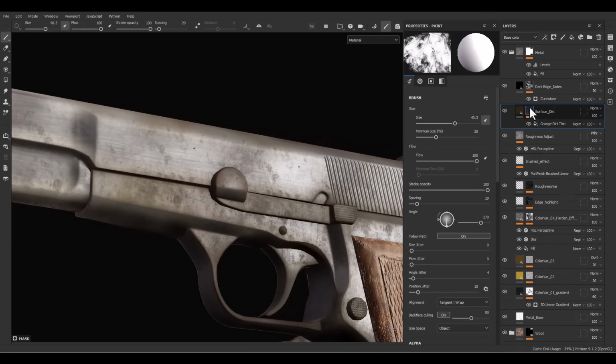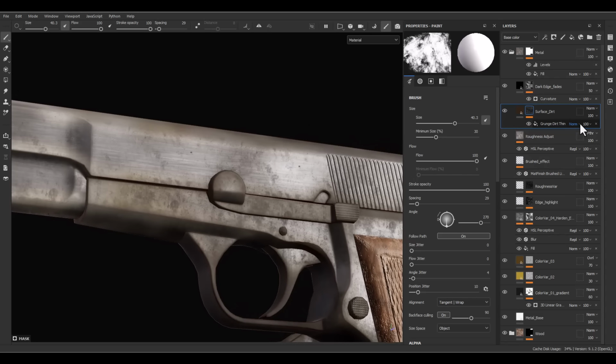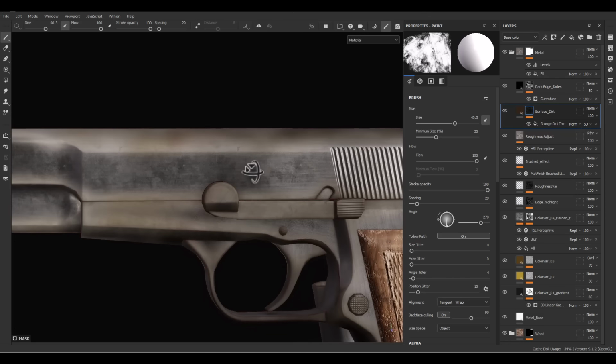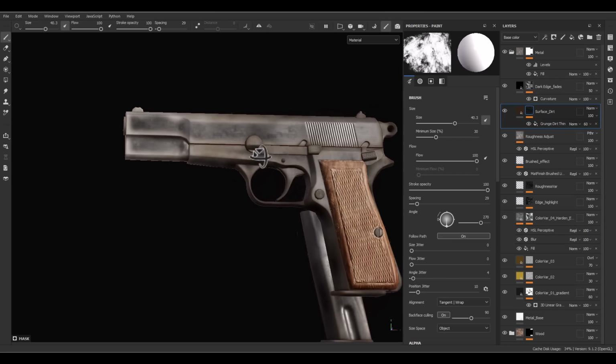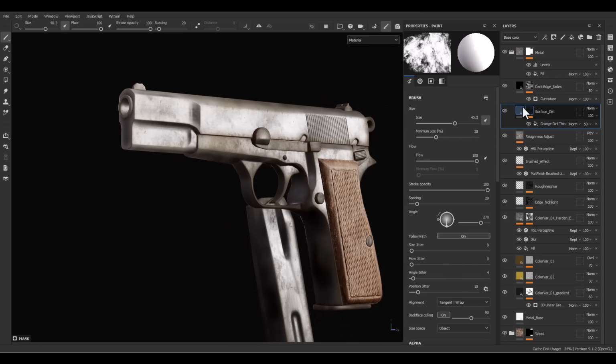Like this one. Okay, but it's too much, it's too strong. So we can decrease the opacity of the mask. Okay, so let's keep it on 60. Yeah, I think it's okay.